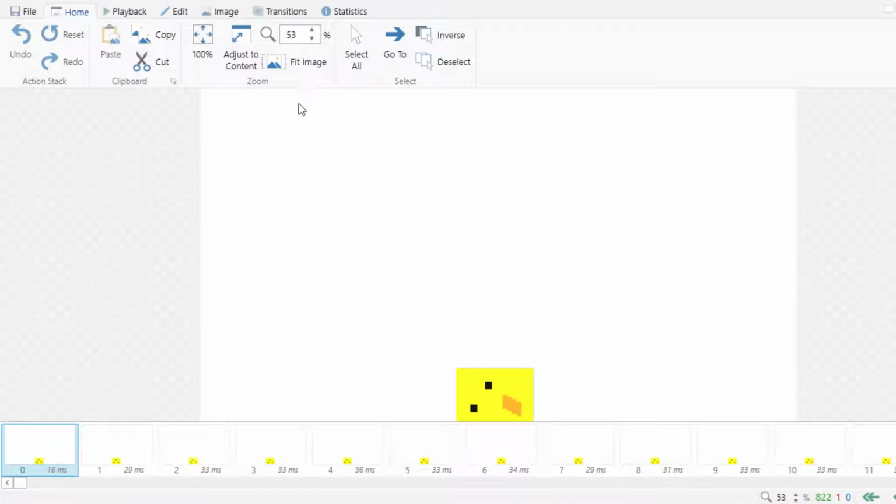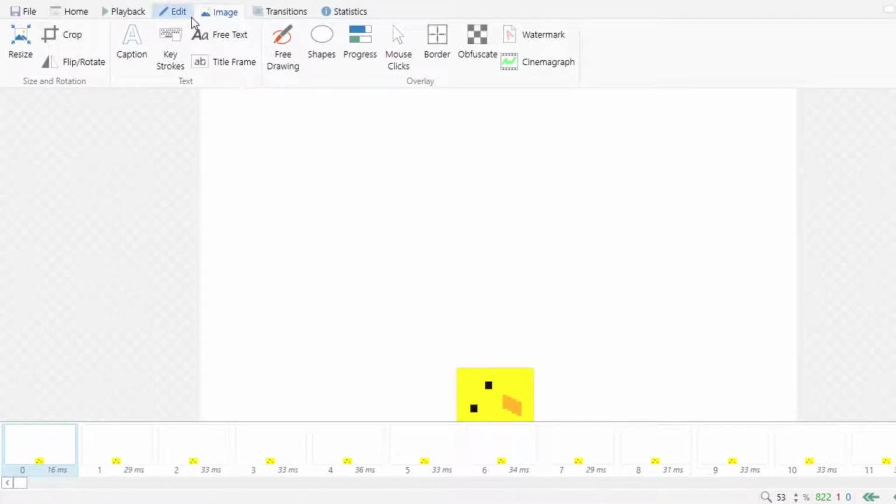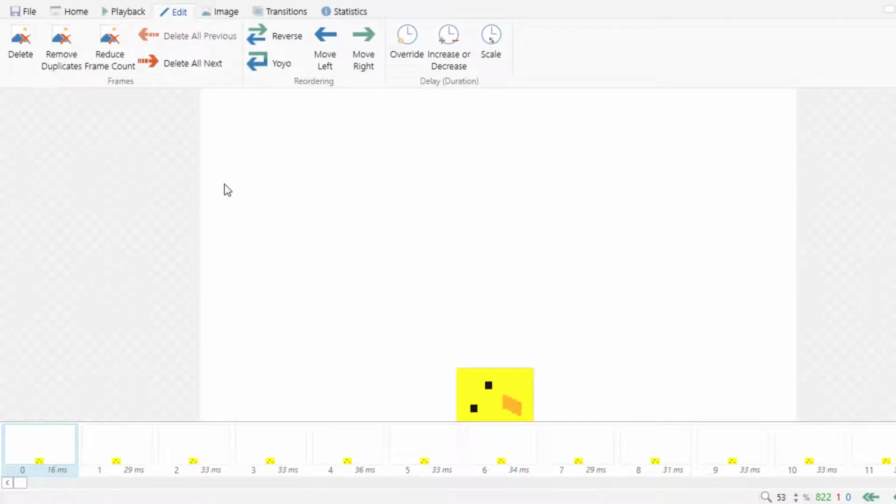Is there any way of taking out a background here, by any chance? Do you know, Jacob, if there's a way of taking out like a background color or something? I don't think so, but you can check edit. Okay. Yeah, it doesn't look like it.